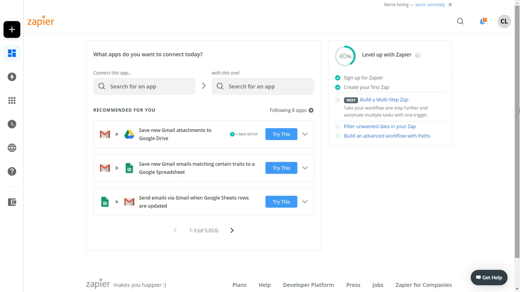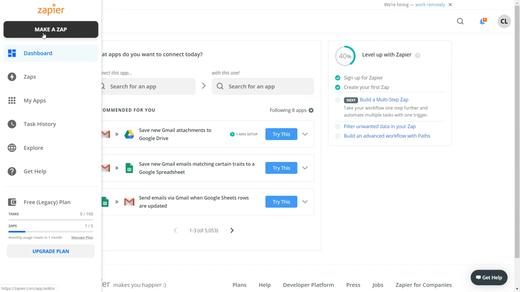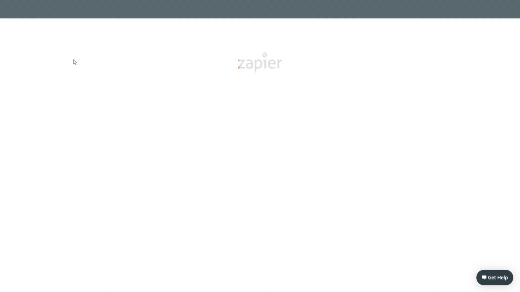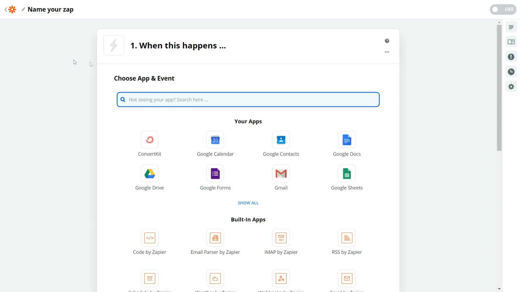So the way this works is you click on this plus icon here, and it says make a Zap. A Zap is basically like an automation funnel. So now, first thing I have to do is define the trigger. The trigger is the app that triggers another action to happen. So in this case, the trigger is a lead is captured.